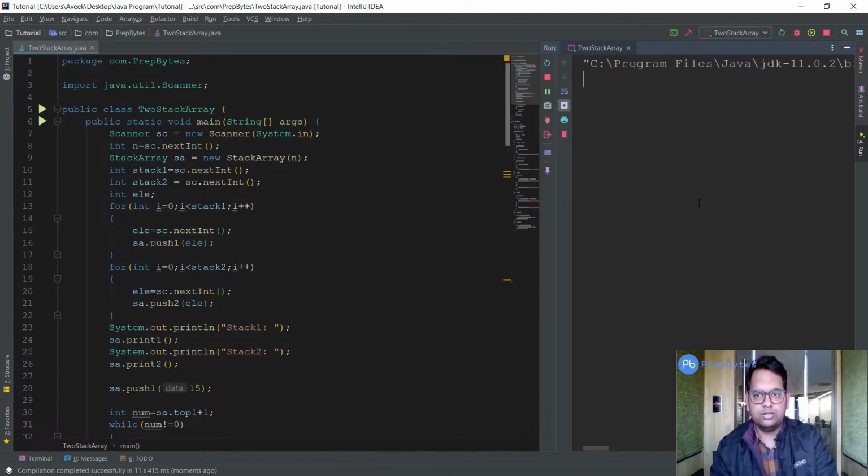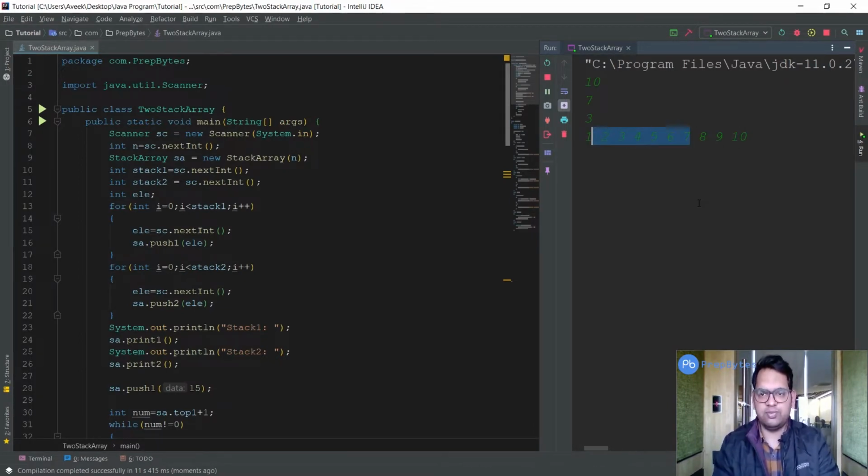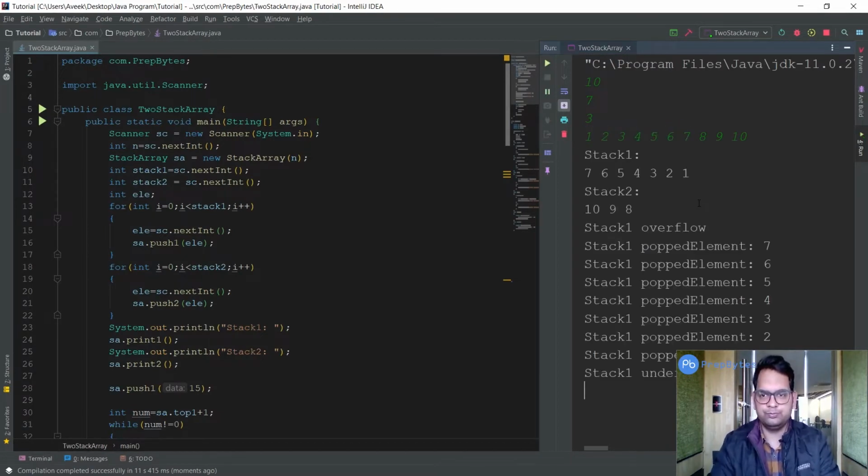Okay, so here it will have 10. The user has given 10, that is the size of the array is 10. Okay, in the first stack he wants 7 elements. In the second stack he wants 3 elements. Okay, let's see all the inputs: 1 2 3 4 5 6 7 8 9 10. So 7 elements in the first stack, 3 elements in the last stack, and obviously when we print, it will be printed from 7 6 5 4 3 2 1. Okay, so stack 1 is 7 6 5 4 3 2 1 because of last in first out order.